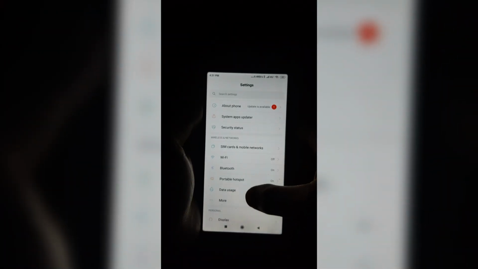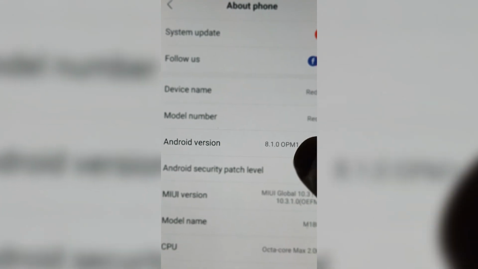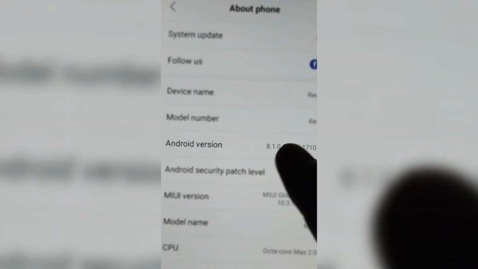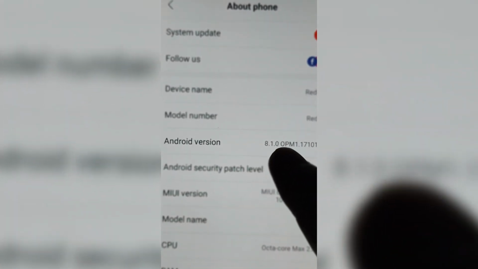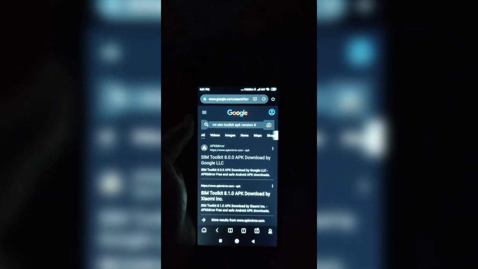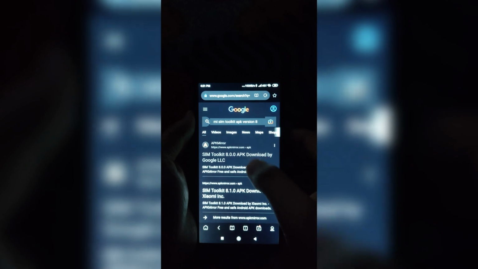You can check the app's compatibility by looking at the Settings, About page and seeing your Android version. If your version is 8, and you downloaded the app for Android version 10, then it won't work. So in order to solve this issue, we need to download the app for our right Android version.